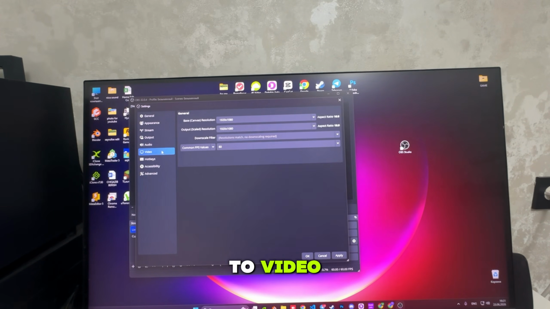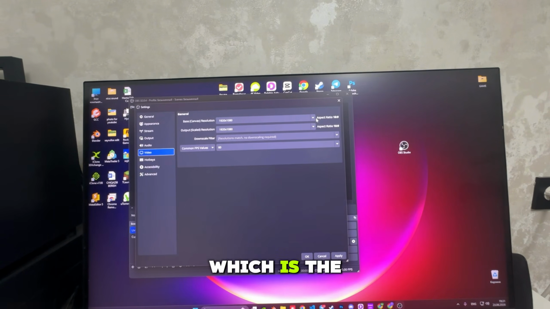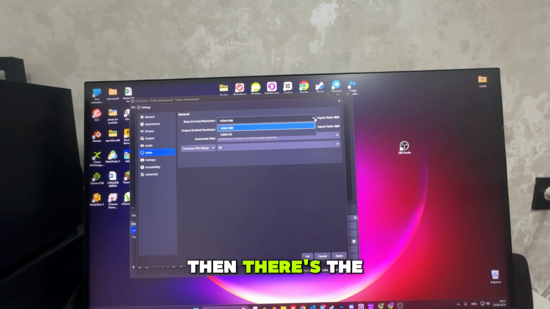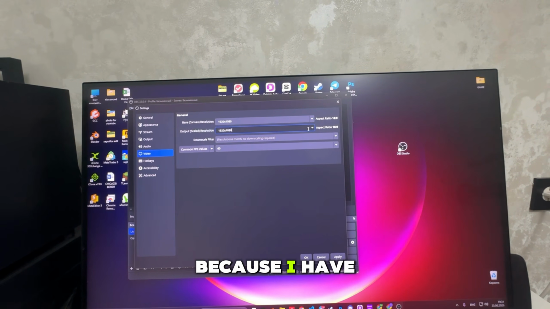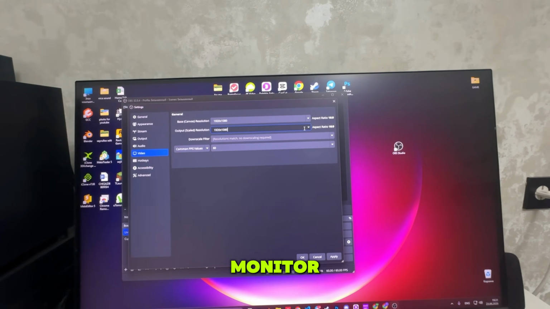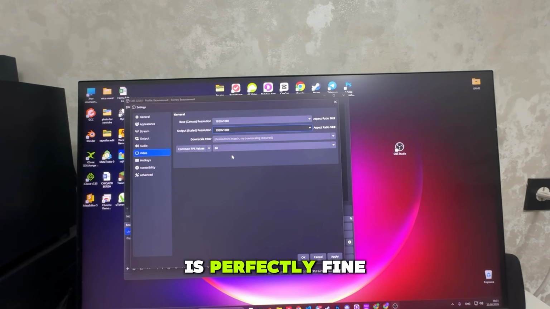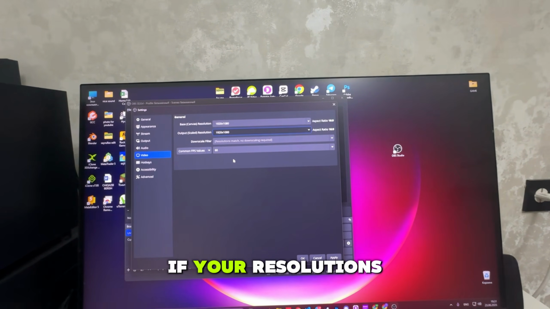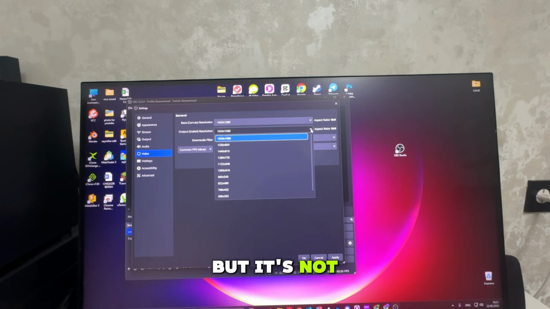Now head down to Video. First, you'll see the base canvas resolution, which is the working area. Then there's the output resolution, which is what actually gets recorded. Because I have a 1440p monitor, mine is set to 1440p, but 1080p is perfectly fine for most people. If your resolutions don't match, you can use a downscale filter, but it's not a big deal.